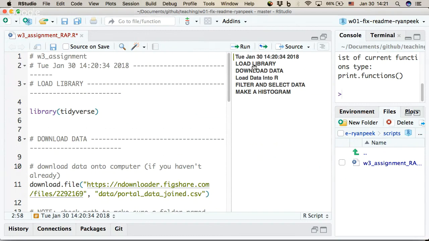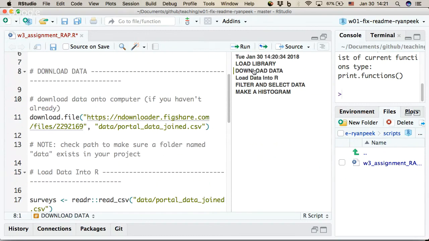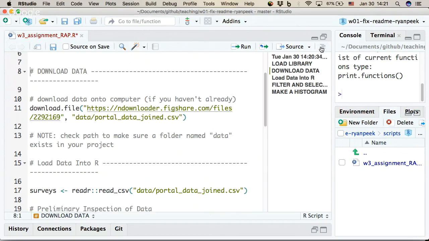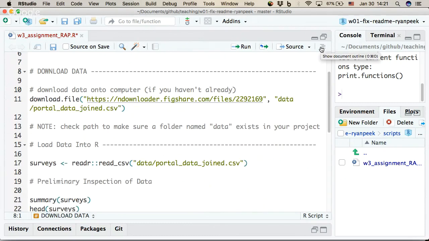Great. And if I want to skip the load library and go straight to download data, if I click on that, it'll skip to this section. Click this button. You don't need to have all these things. I'm just showing you the pieces that I've included.